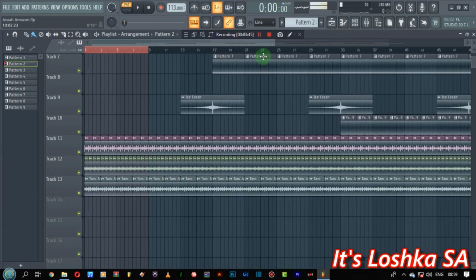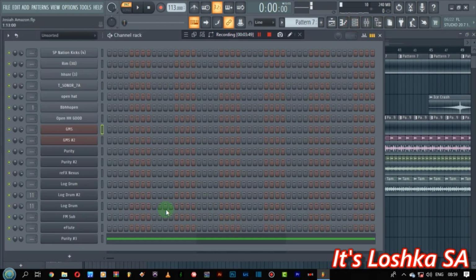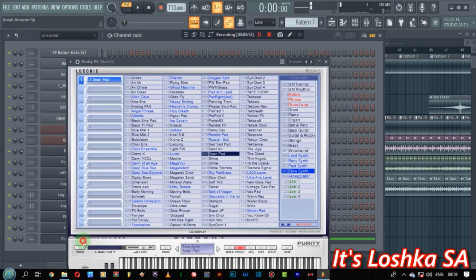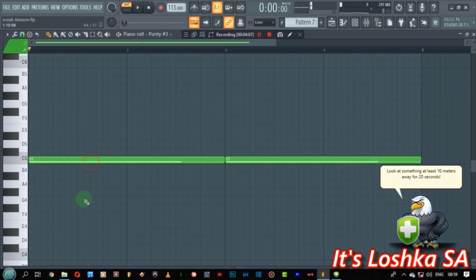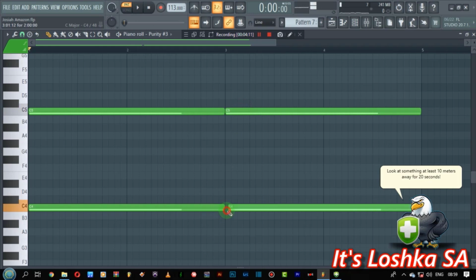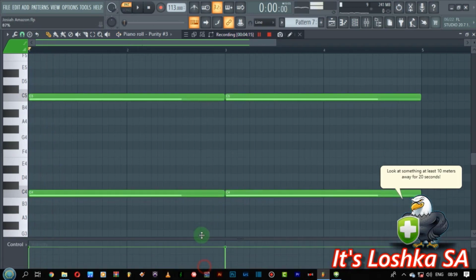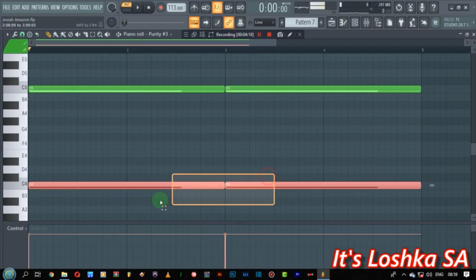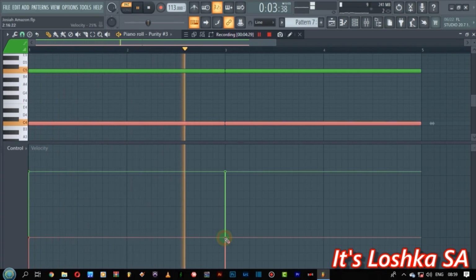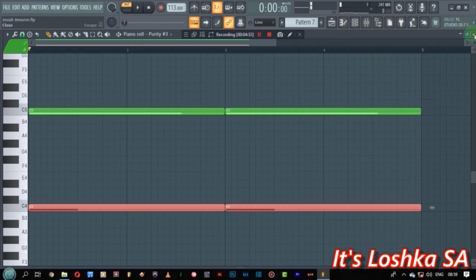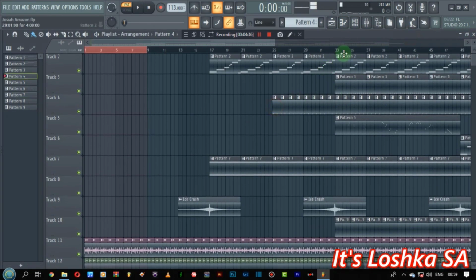Then what we have next is a pad. I'm just gonna go randomly, not how I started the project. The pad, we have the Shine pad under Slow Synth on Purity. It's playing on C. Maybe I can just track another note, but it's gonna sound weird. Okay, what I'm gonna do here, I'm gonna mark this, then maybe decrease the velocity. Right there.